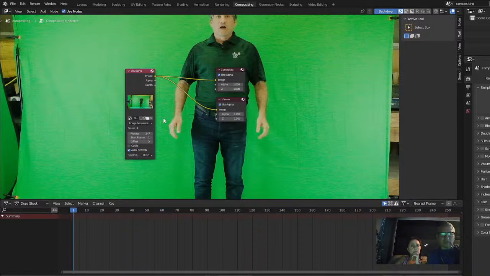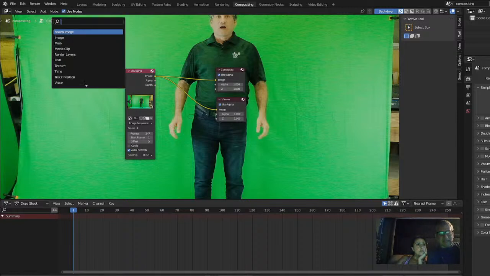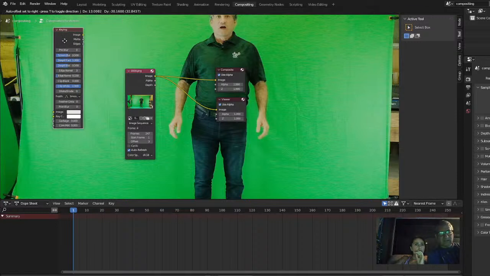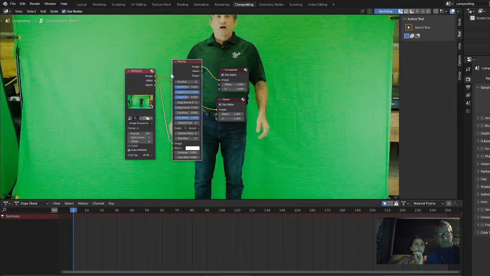Now we want to get rid of the green, right? That's important to us. So to get rid of the green, you have to add a node. So go to add and add a keying node. Click on add, go to search and type in keying, or just K-E-Y. There it is, keying. Select it, say enter or whatever. All right. Drag that in between these.